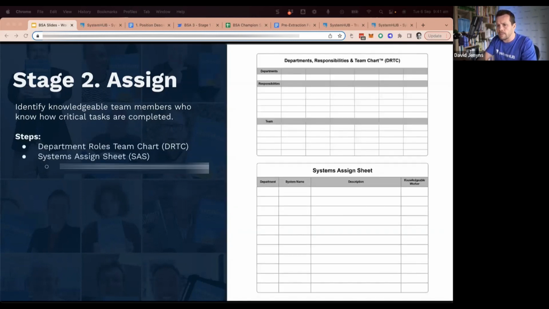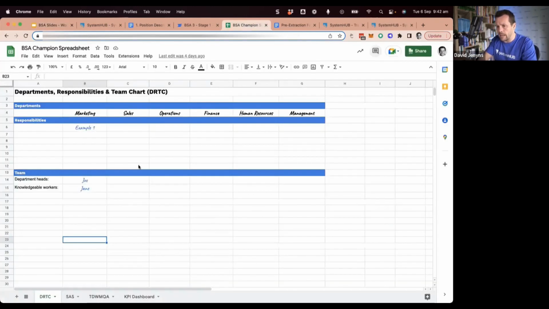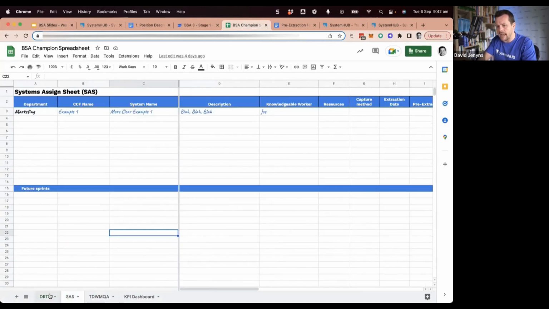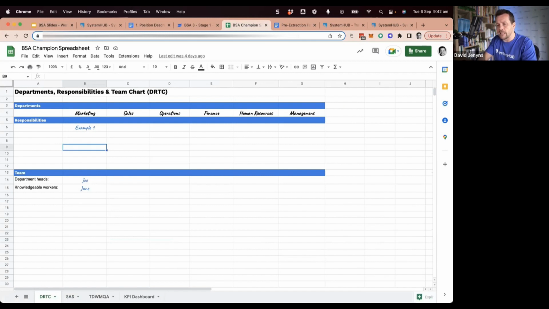So again, I've got some spreadsheets here for you. We won't go into super great detail, but it's the department, roles and team chart, DRTC, and the systems assigned sheet. I've put all of the spreadsheets into one document. It's this one over here. And you can see down here in the tabs, DRTC and SAS. We start off with the DRTC.